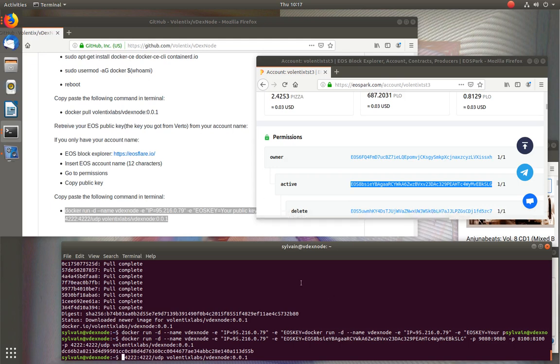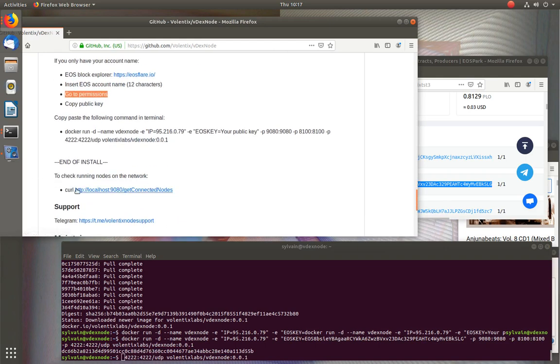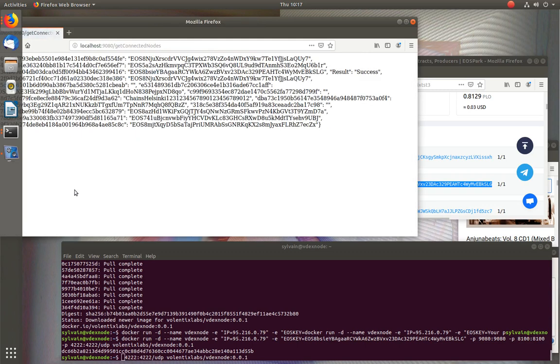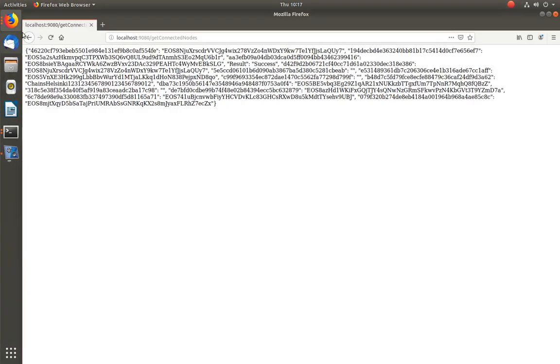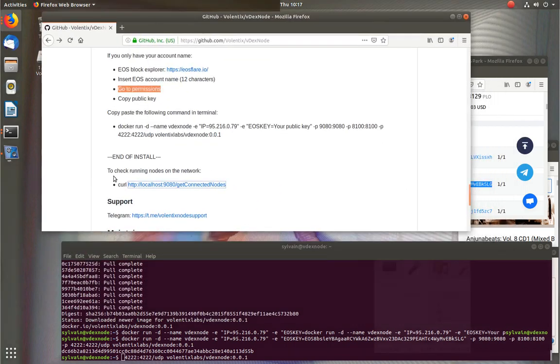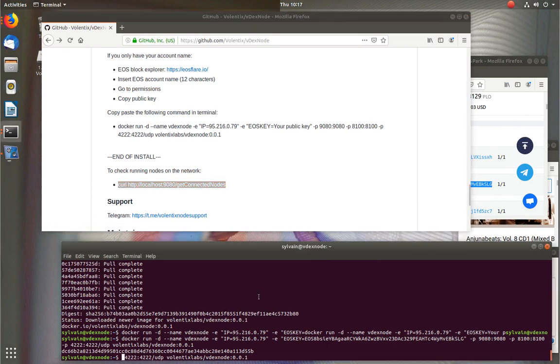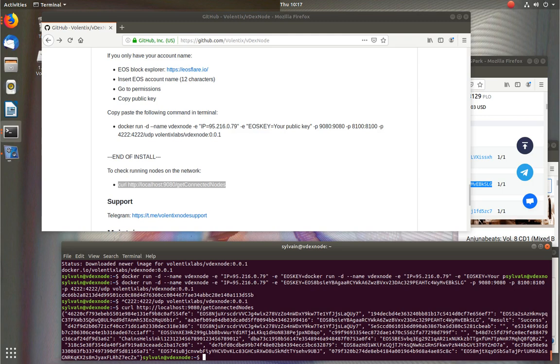So as you can see, we've got a configuration that is running. This is the transaction hash here. So to check if the nodes are running, you can always type this in your browser, or you can use the curl command. So curl is a program that does the same thing as a browser, but inside of your console. So you can see here all the nodes with their EOS number.